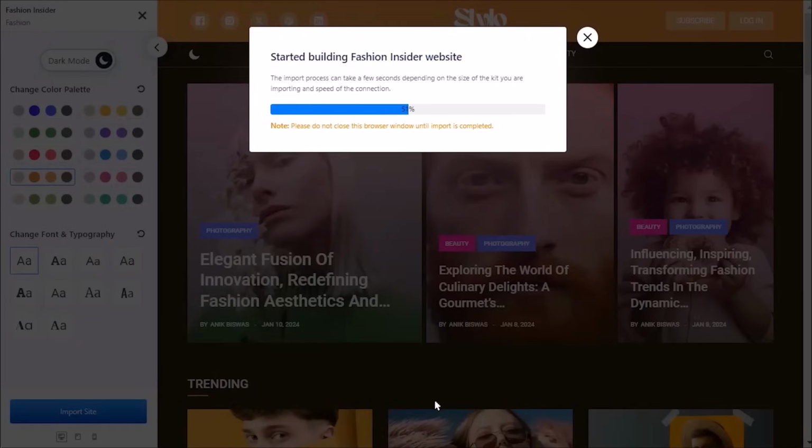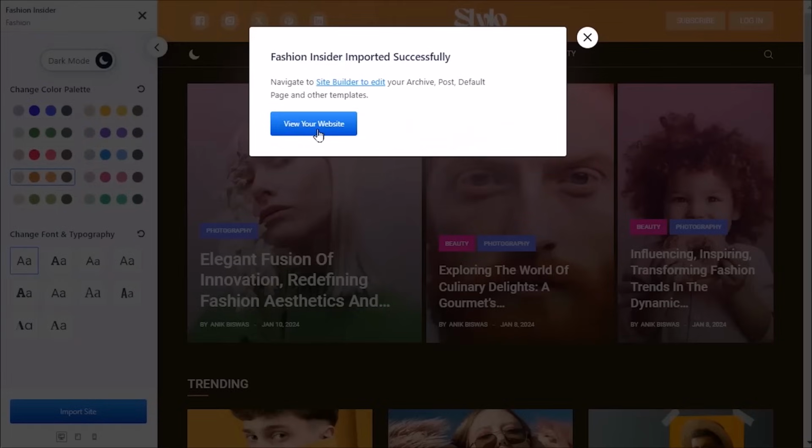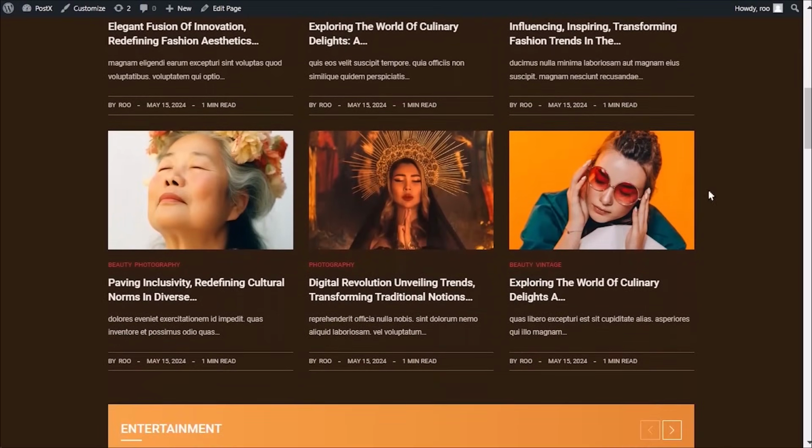At last, click on the import button, sit back and relax. Your website will be ready in minutes. See how easy it was to make an amazing fashion site with PostX?